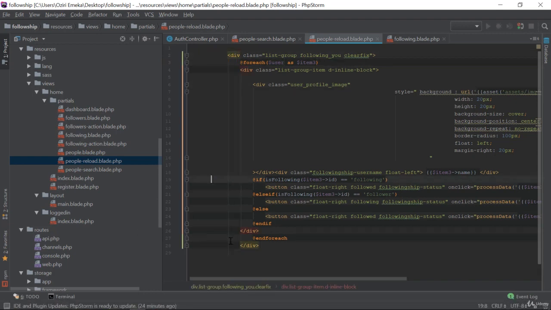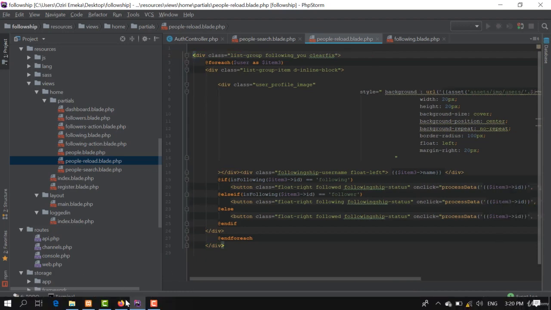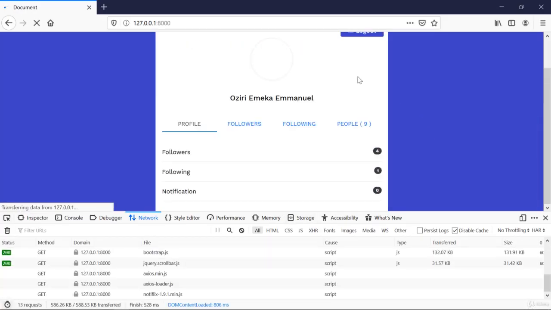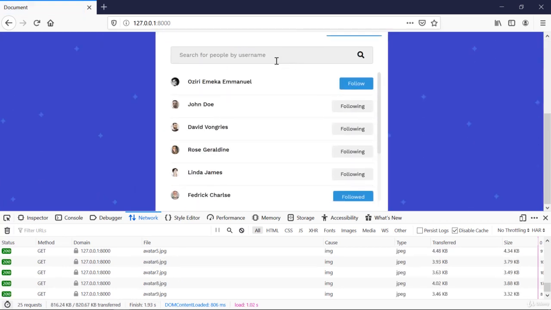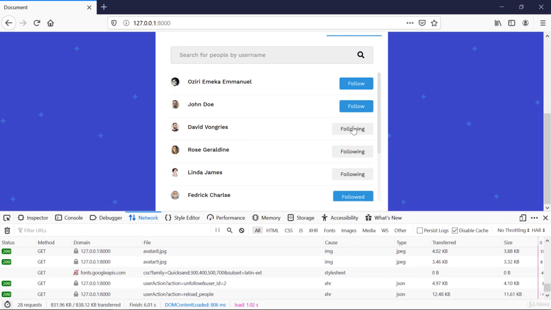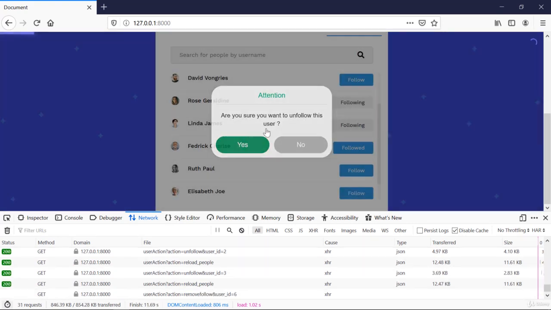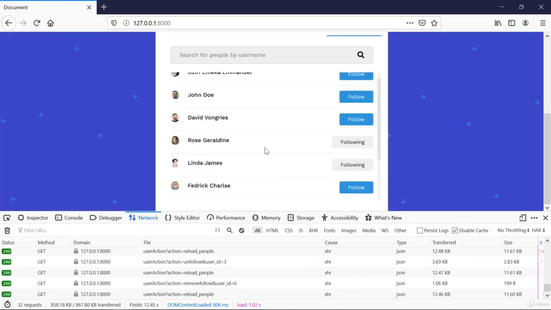Let's just go see this in our browser real quick, but first I need to make this look good a bit. So I'm going to reload right here and back to people. Okay, so try this out. Yes, and you see this is happening superb. You see that right there, guys? You see that right there?